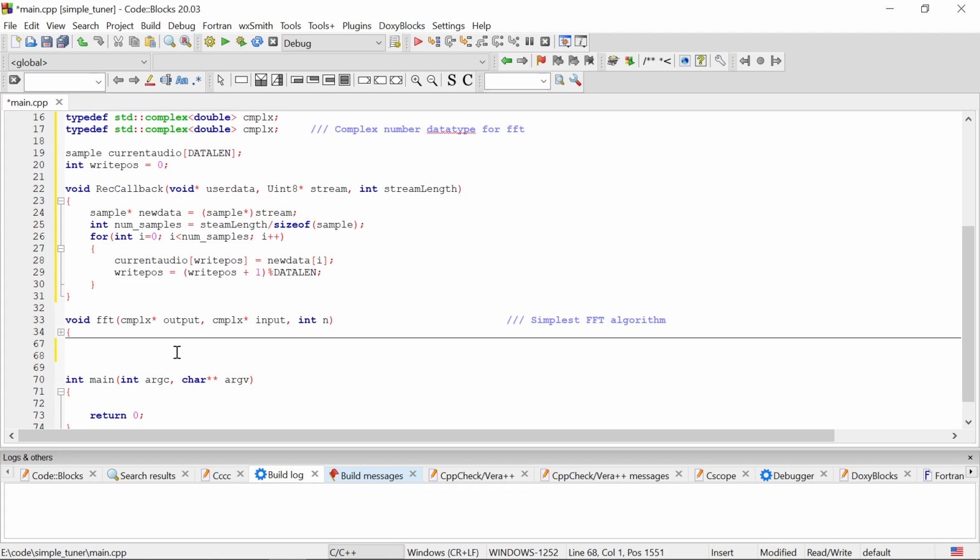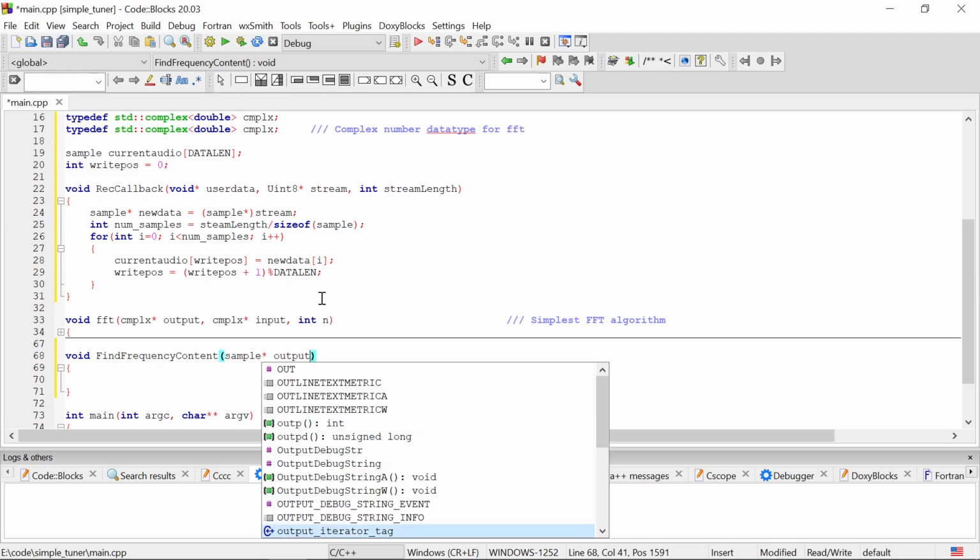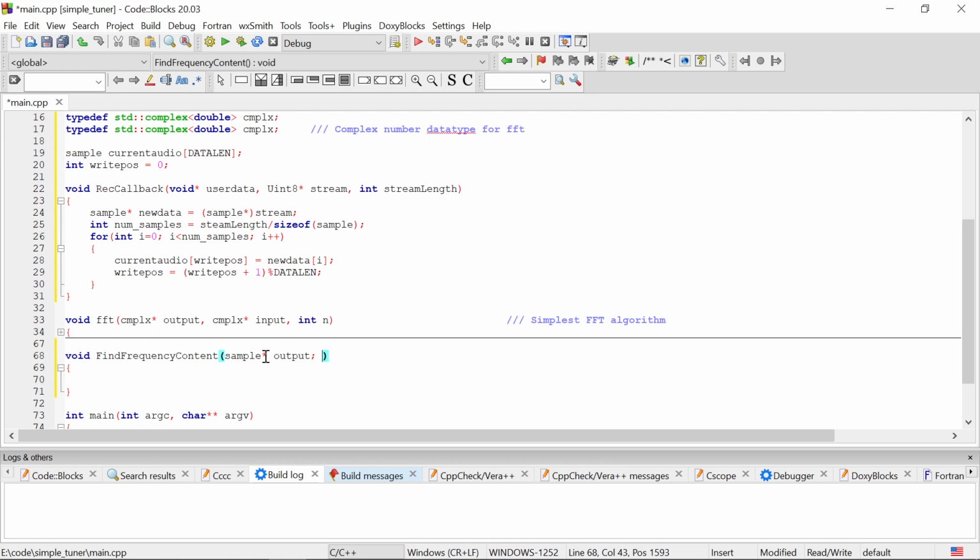So I'm going to call this void find frequency content, like that. The input arguments to this are going to be a pointer to the output array, where the sample outputs are going to go. Now, okay, so this might be a bit confusing. Why am I using sample for the output when I'm actually going to be outputting frequency coefficients? Well, it just works. So that's why I'm doing it.